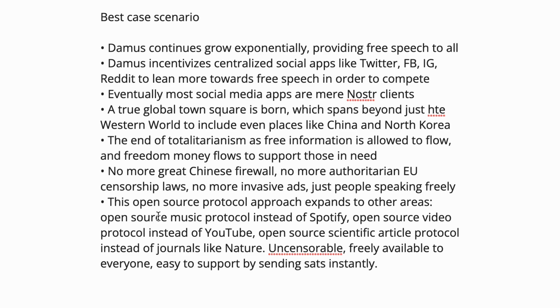So you could imagine an open source version of music instead of Spotify. You could imagine an open source video platform rather than YouTube. You could imagine an open source scientific article protocol instead of the top science journals like Nature. And this would all be uncensorable, freely available to everyone, and anyone can instantly support the scientists or videographers or musicians they like through the Bitcoin Lightning Network.